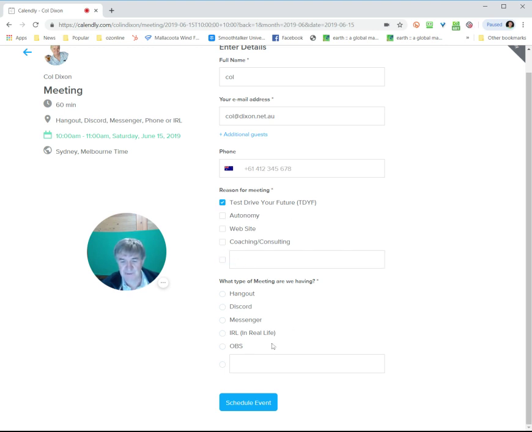And what type of meeting are we having? If we live close by, we might be meeting in real life, in person, but most likely we'll be meeting online, and here are various ways of meeting online. If you're unsure, just click on Hangout and I'll explain how to do a Hangout meeting. I'll send you a Hangout invite for that.